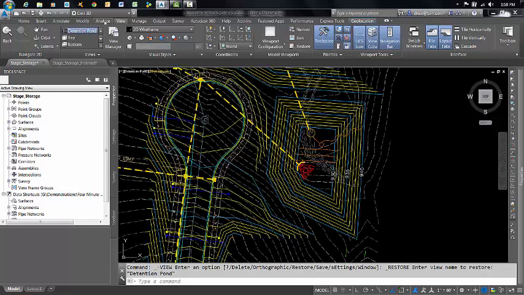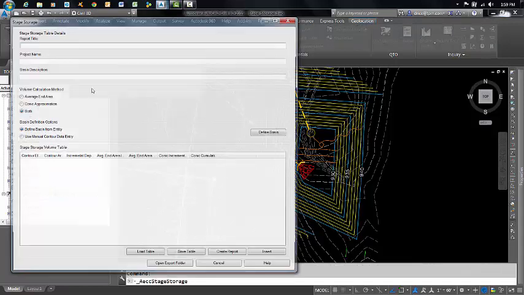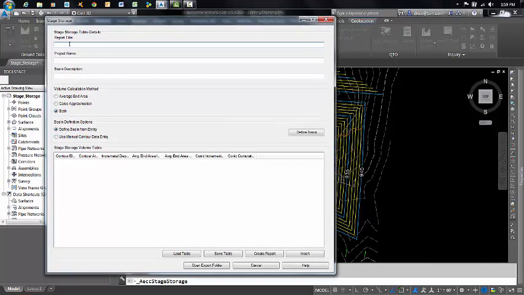If you come up here on the Analyze ribbon, and then on the Design panel, you'll find the command here, Stage Storage. Go ahead and click on that. Basically, what we're doing is generating a report. So I'm going to give this a report title. I'm going to call it Detention Pond. Project name, this particular project name is Poplar Lane.